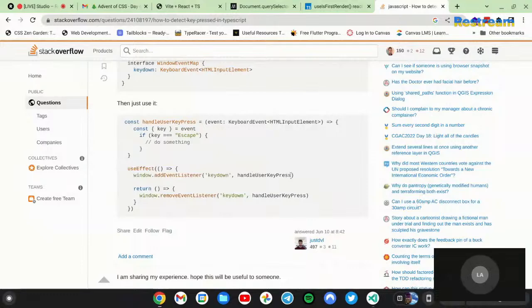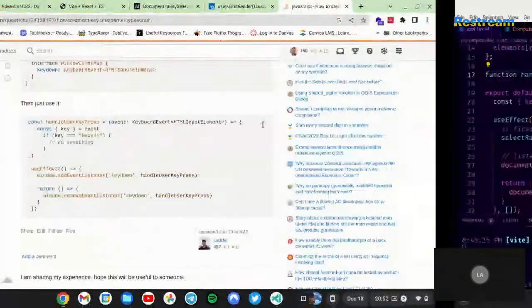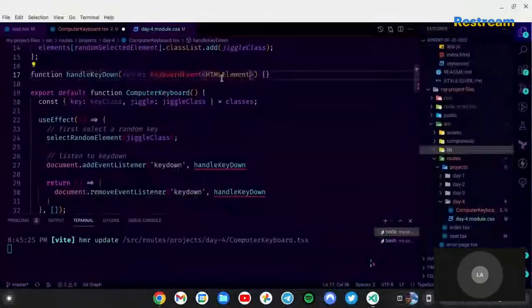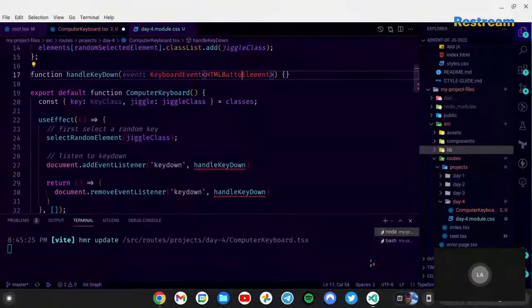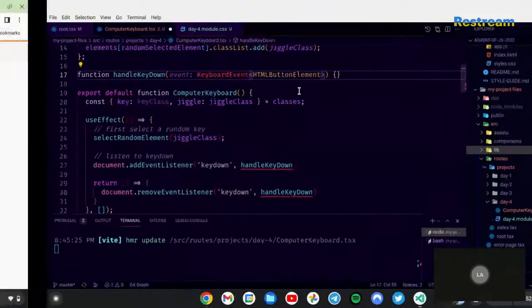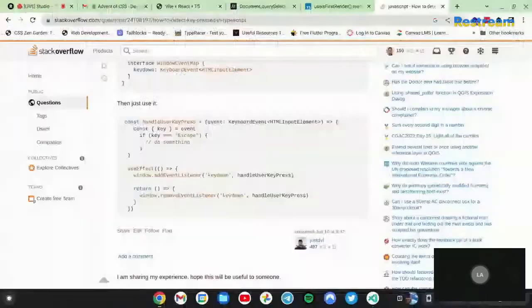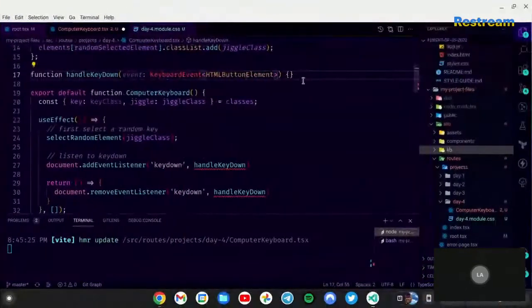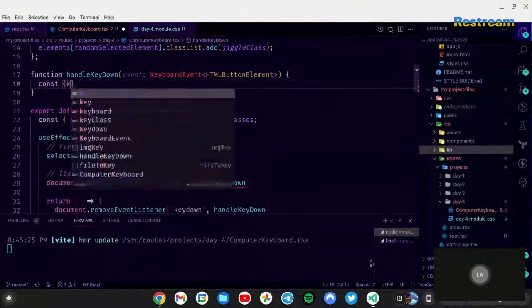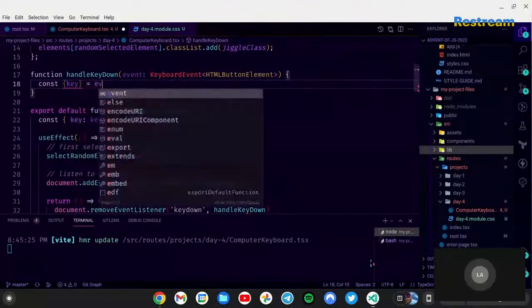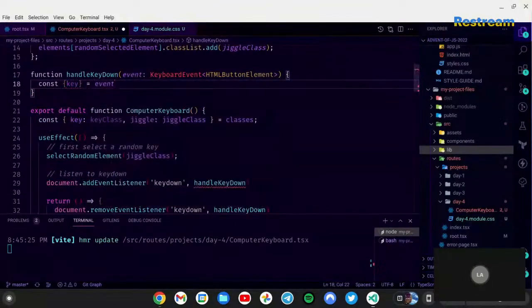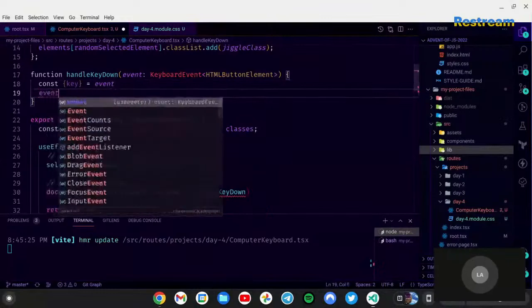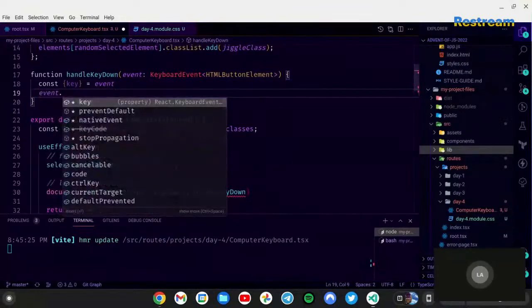Yeah, handle user key press, keyboard events, HTML element. Let's see, HTML div element, button element. I frankly don't know what the problem is. Const key equal to event dot key. Okay.